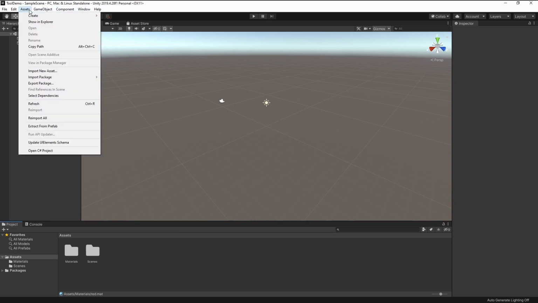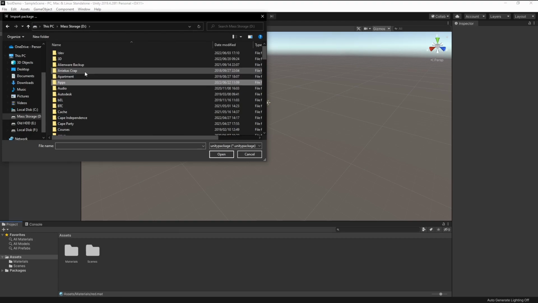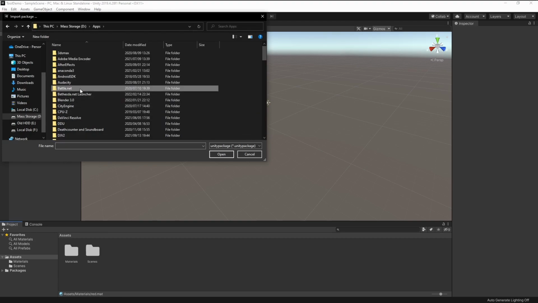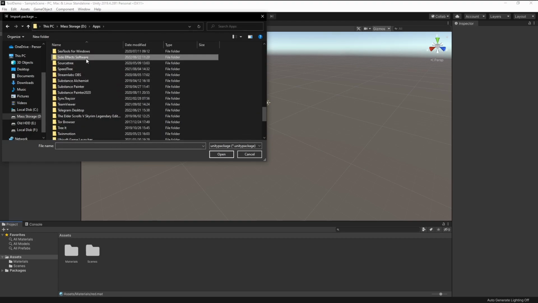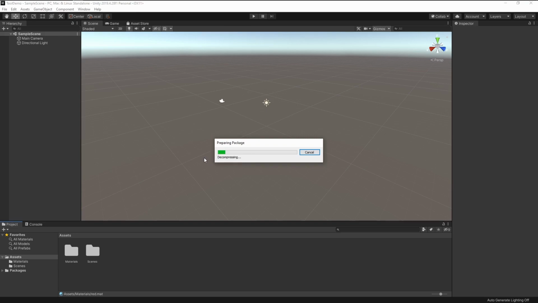Unity package. So you're going to go to Assets, Import Custom Package, then you're going to go to the installation location that you installed your Houdini launcher to. For me, I added it here. So then we'll go into Houdini Engine, Unity, that one, which is just the version number, and we open.